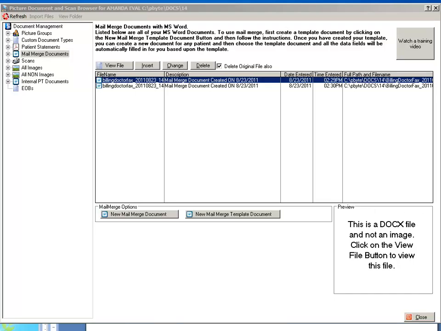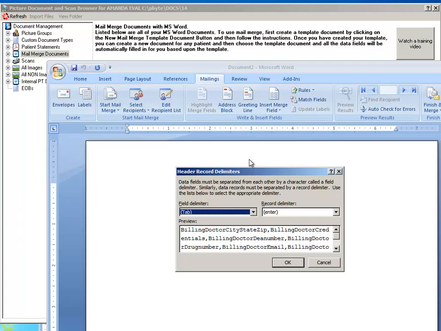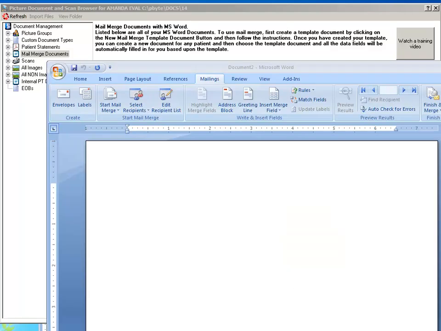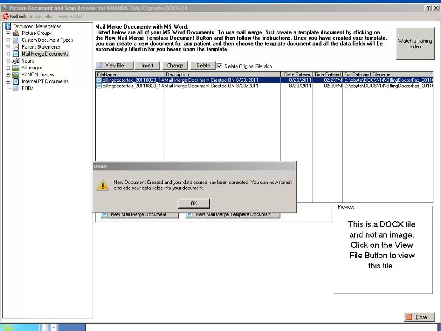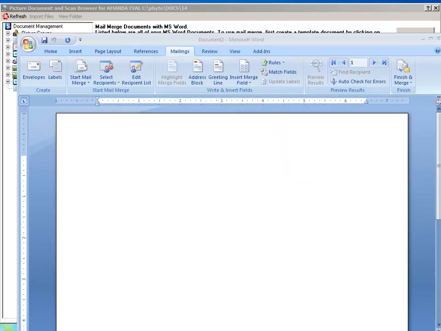it will then create the Word document, and the above header record delimiter box will display. From here, choose a comma as the delimiter, and the record delimiter should be an enter. If it's not, change it to an enter at this point, and then click on OK. A message will then appear telling you that the document has been created and your data source has been connected. From this point, you will have a blank Microsoft Office Word document.